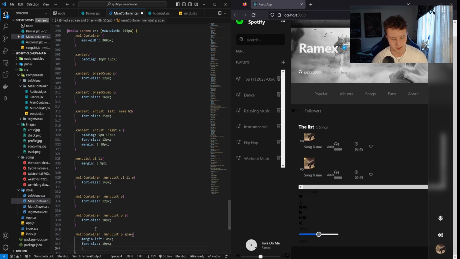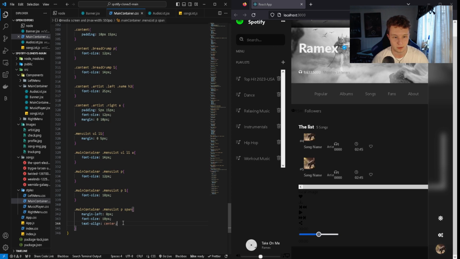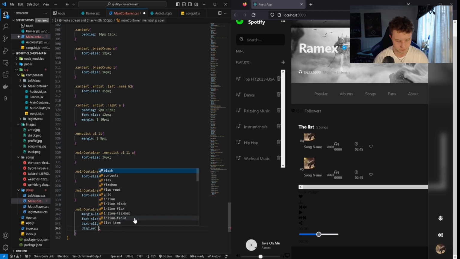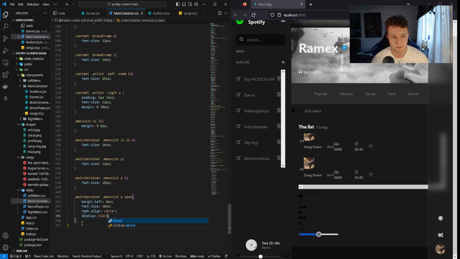We also want to have a text align, and this is gonna be center, and also a display block as well. Nice. Now we want to style the main container, or the menu list actually. So we're gonna copy this line without the p and the span. And the reason why I'm copying it is because it's just a lot faster than typing it, so it'll save you guys some time. And it's gonna be padding of 10 pixels and 15 pixels.